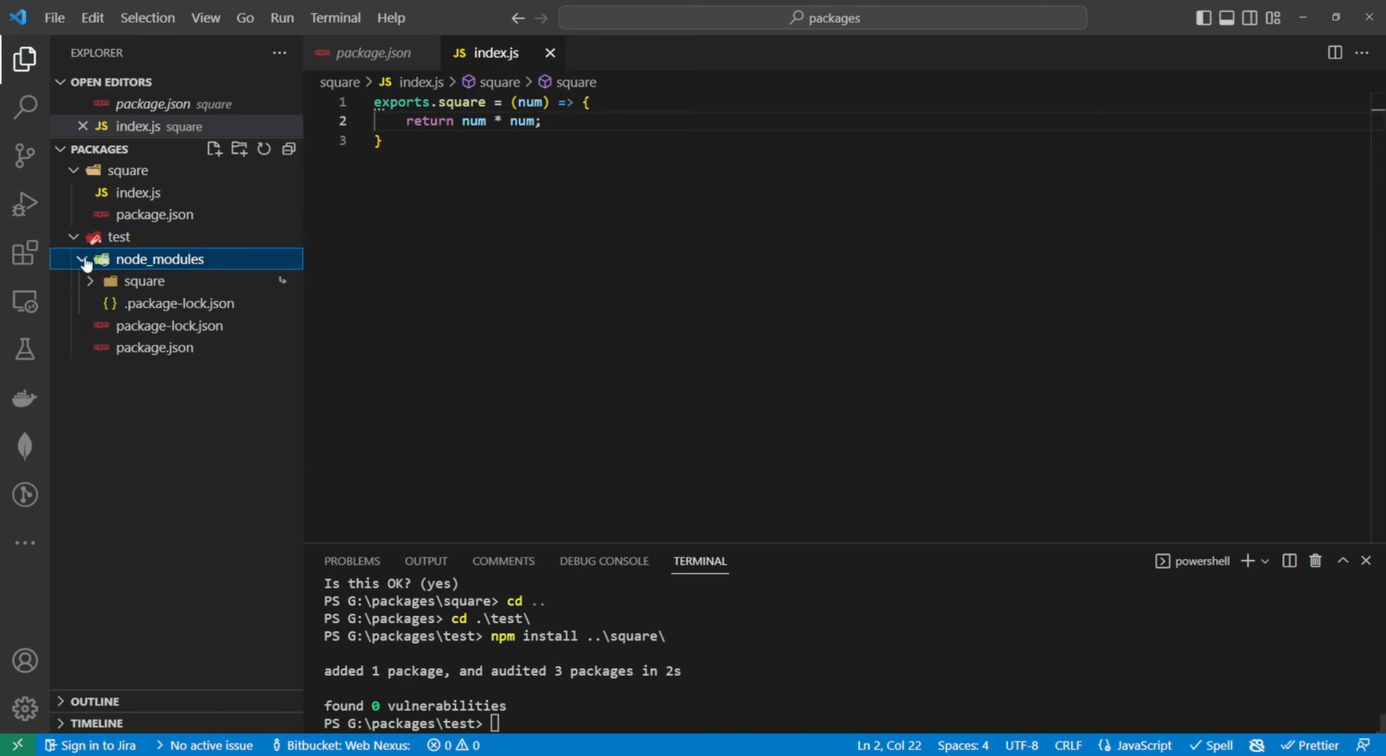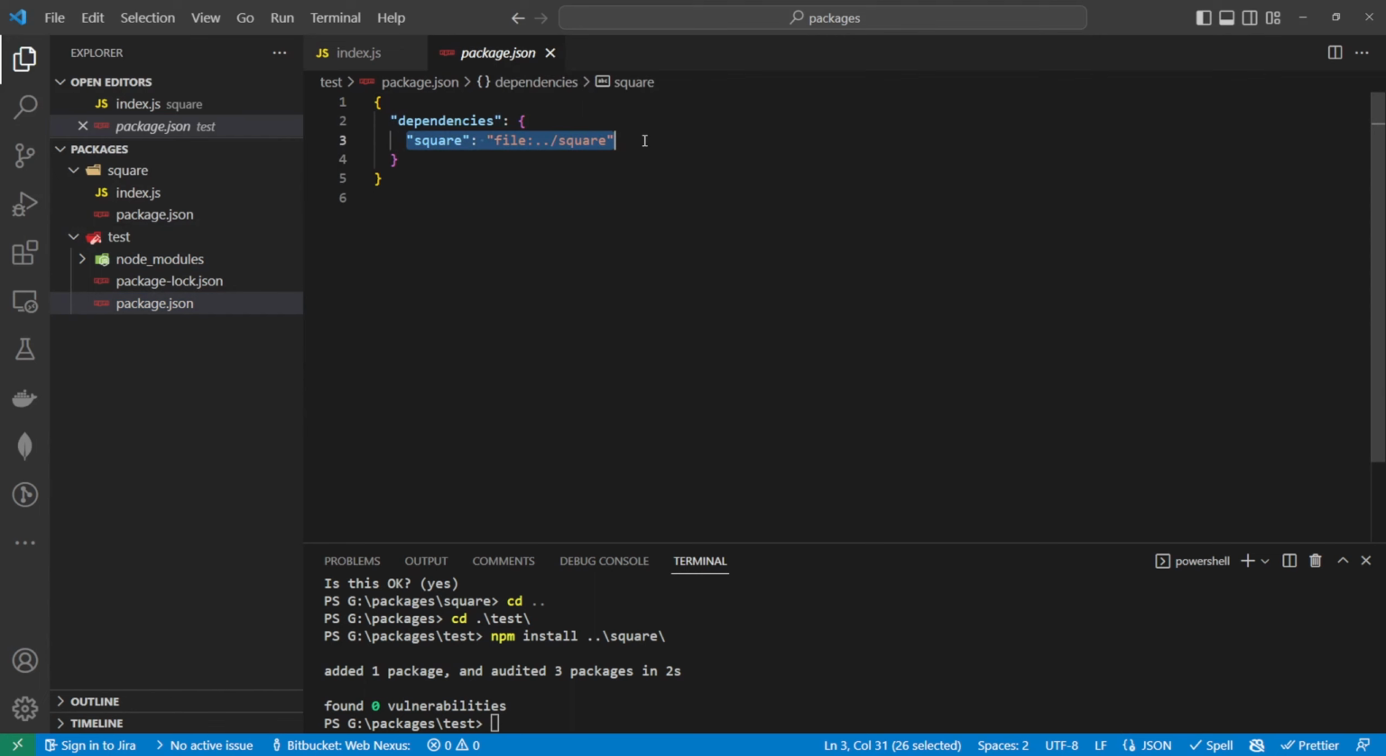If we open up this node modules folder here, we can see we have our square package. It's got our index and our package.json file in, and inside our package.json file underneath test we should be able to see that we have our square dependency.